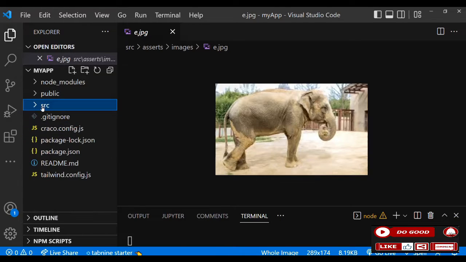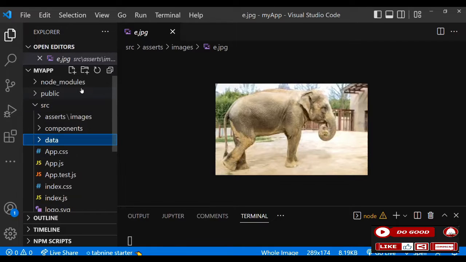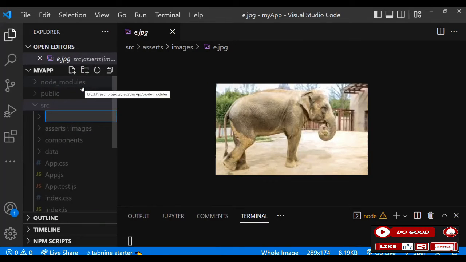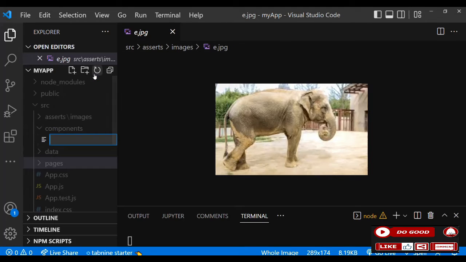Then let's go back and create another folder called data. Then the last one, pages. Good. So that is that. Now we are done with the folders. Now let's go to the components folder. Let's create a file and call it main page.